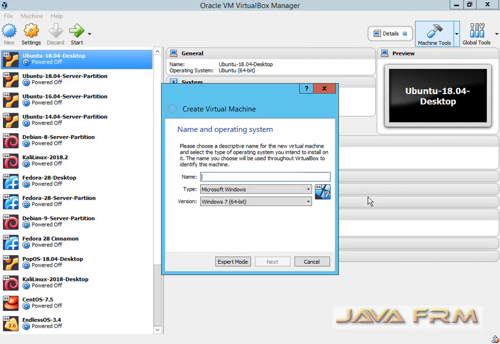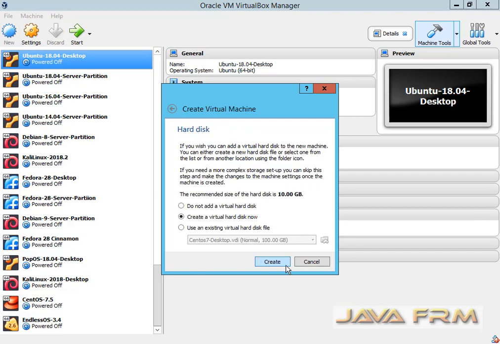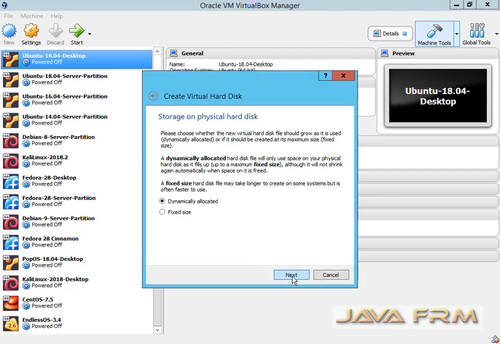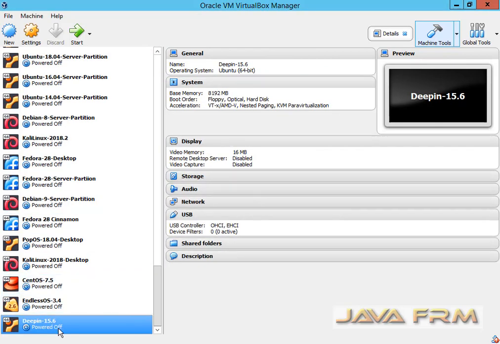So now I am creating a new virtual machine in VirtualBox 5.2. I am giving a name for the virtual machine. I am selecting Ubuntu and allocating 8 GB RAM, and for the hard disk I am allocating 20 GB. This will be a dynamically allocated hard disk.